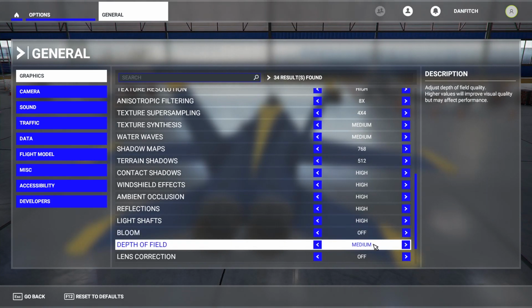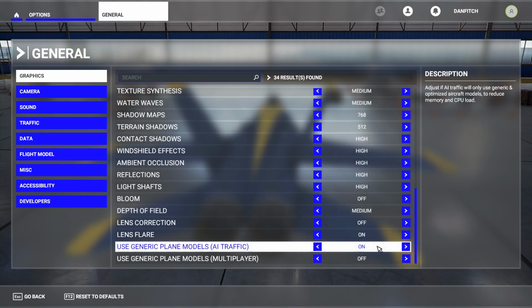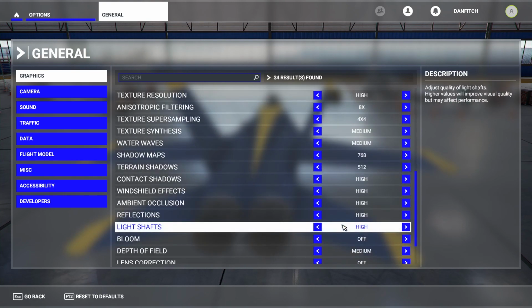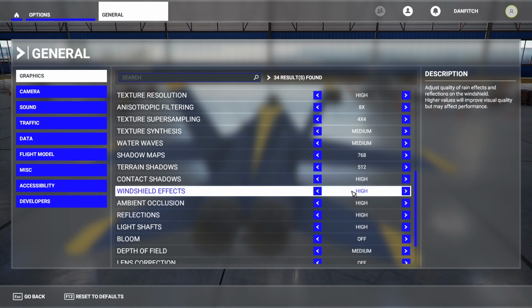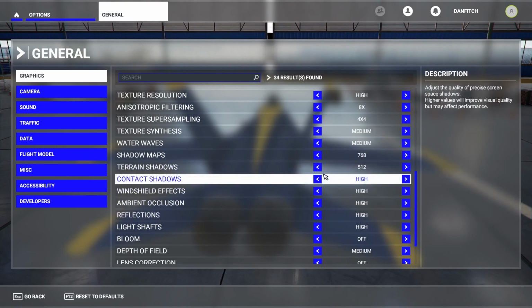Depth of field, turn that down to medium. You don't lose a ton of look. It doesn't really change much of it, but it gives you a huge boost. Definitely would do that. But now as we move through here, you can change your reflections if you want. I left them, not a huge change in performance, but that's pretty much all of those out of the way.